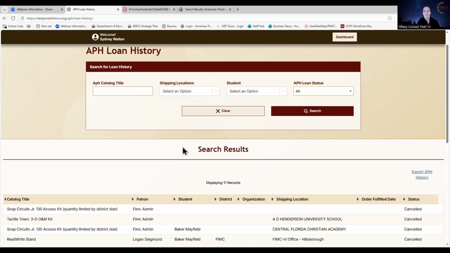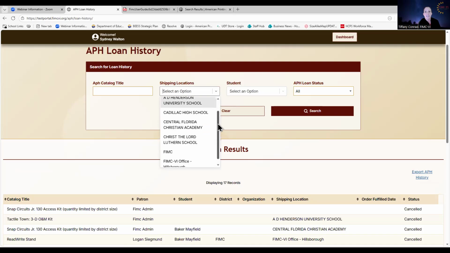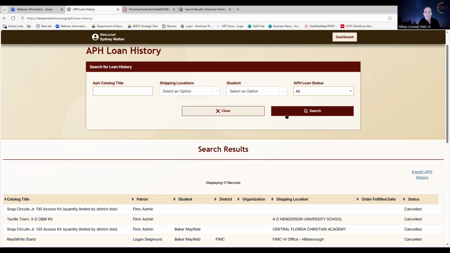But Liz, there was a question regarding locations. If someone wants to have an item delivered to their home for whatever reason, not to a school, what would the process be for that? So yes, we do understand that there are times where that needs to happen.